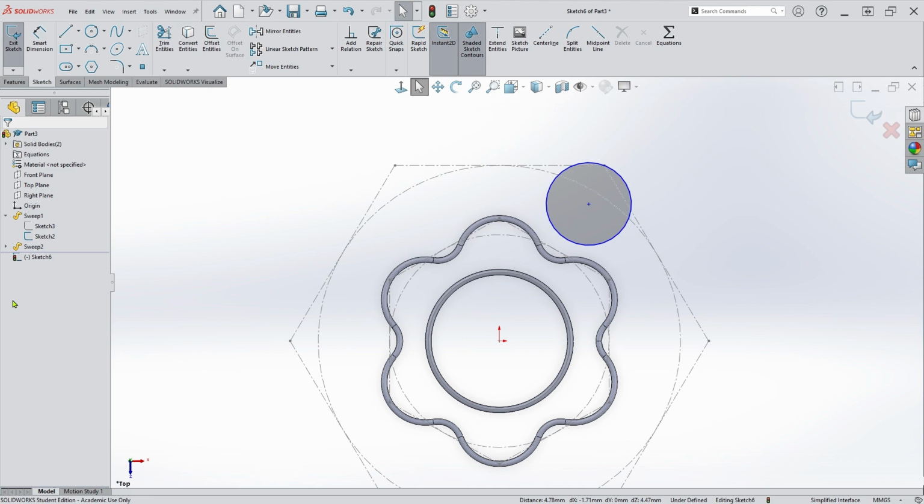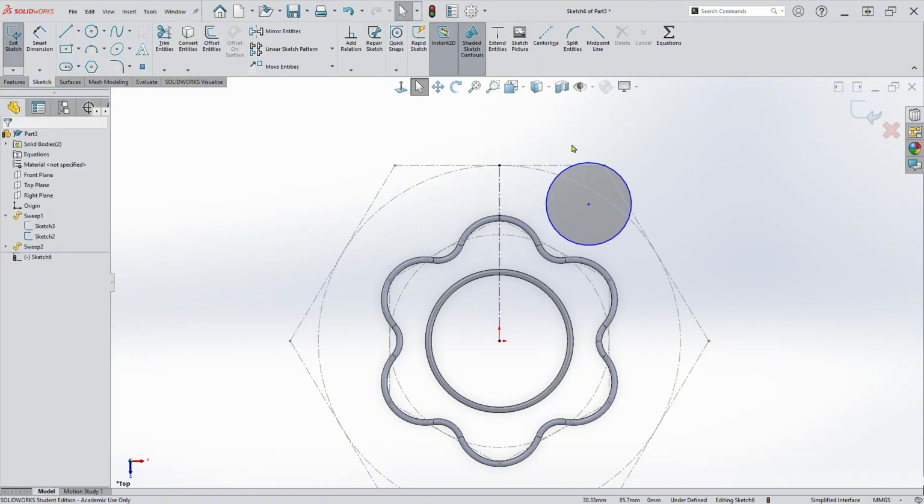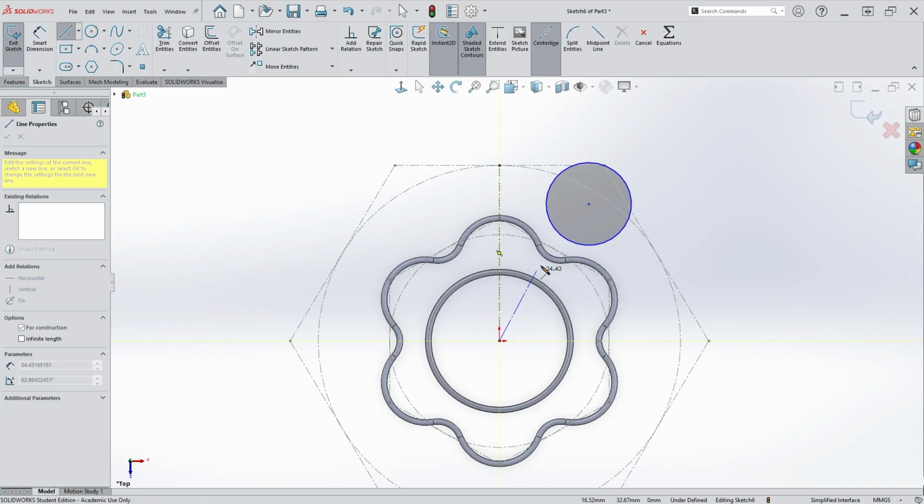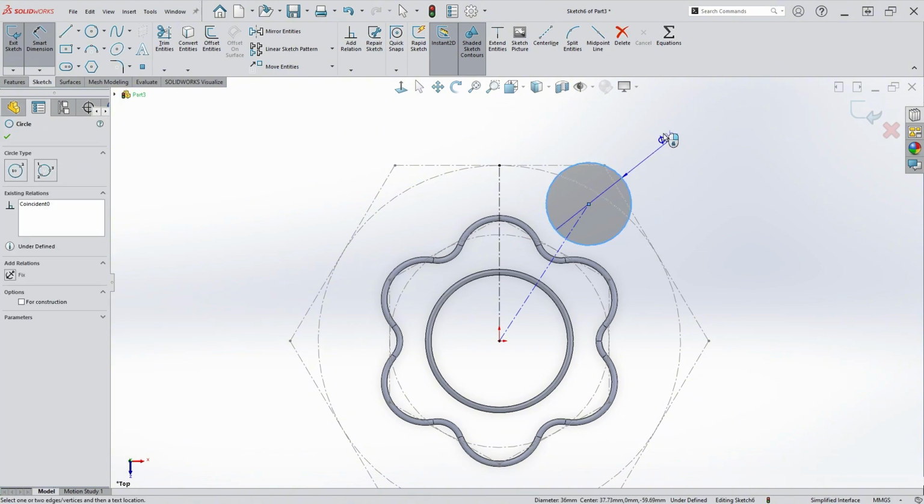All right. And then what we're going to do is we're going to go to center line. Take a center line, draw a vertical center line to this point right here. All right. And then we're going to go again to the center line. Go to the center of the circle. All right. So let's dimension this circle now. So smart dimension. And that is going to be 40 millimeters.